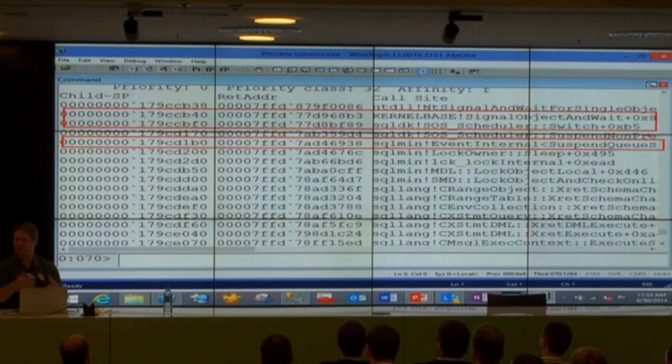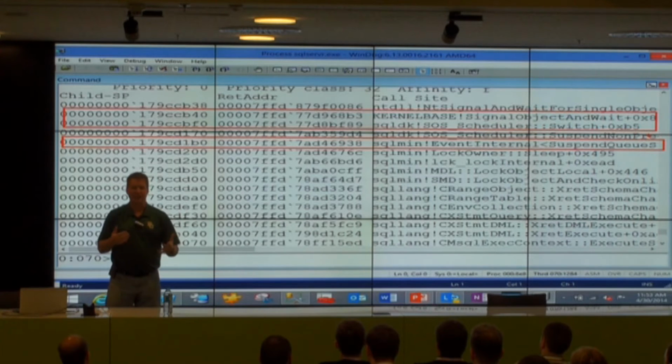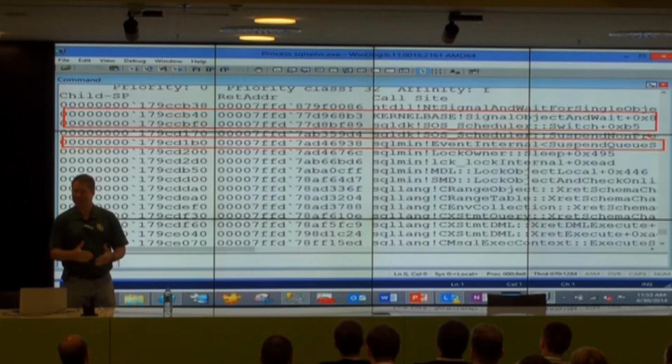Now, based on the repro I just showed you, what would you expect the other thread stack would look like inside this dump? What else should I see inside this call stack of all these worker threads? What would the one that owns the lock I'm waiting on look like? Does anybody have any idea? Those of you in the pre-con that attended it, you should know this answer, or else you failed.